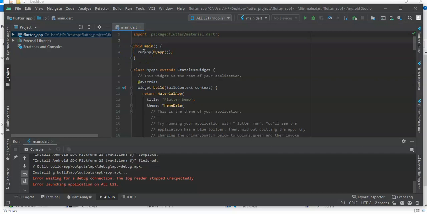Once you run, it does the building, then once all the building is done, the installation will be done on your mobile device. And once everything is successful, you will see the screen of your app on your mobile screen.